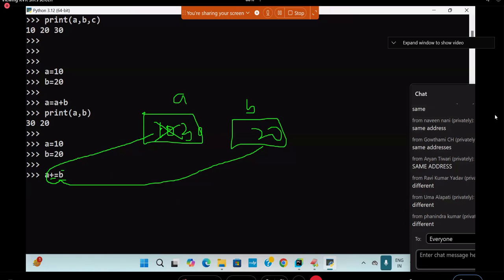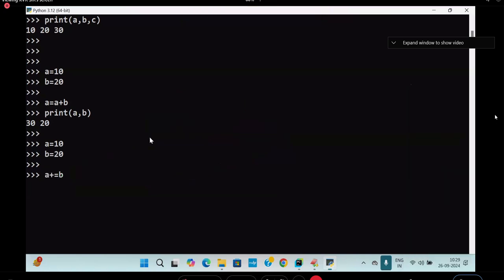The value B is assigned to the left side. In the left side, what is the symbol? Plus, so it simply becomes 30. Print of AB, same answer or not? Plus equal to is called what? Shorthand plus operator. Shorthand plus, shorthand minus, shorthand star, shorthand slash: shorthand operators come from existing operators only.